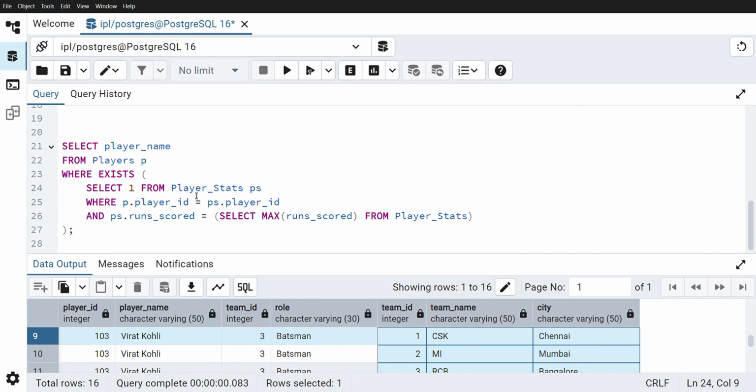So we are trying to select something from the player stat, where, okay, this is the main part. Here we are saying that from the outer table's current record's player id, fetch that and check in our table. This is my player stat, and in this player stat table, check for that same player id. If you were able to identify the record of that player in our player stat table, then you check for this condition.